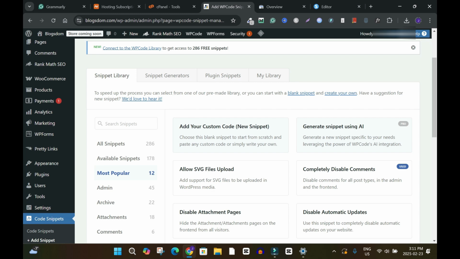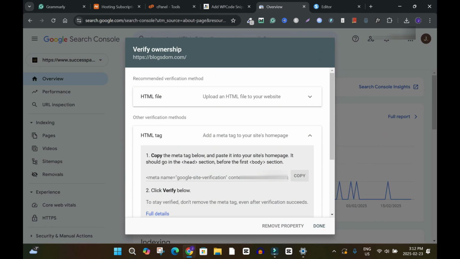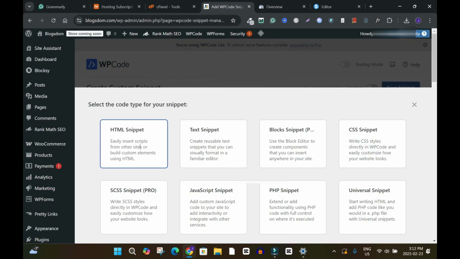If you deactivate, then your Google Search Console will not work for this particular website. Alright, so add custom code, which is the new snippet. Click on it. Alright, so this is it, HTML snippet. So when you come back here and you check, see it's HTML.